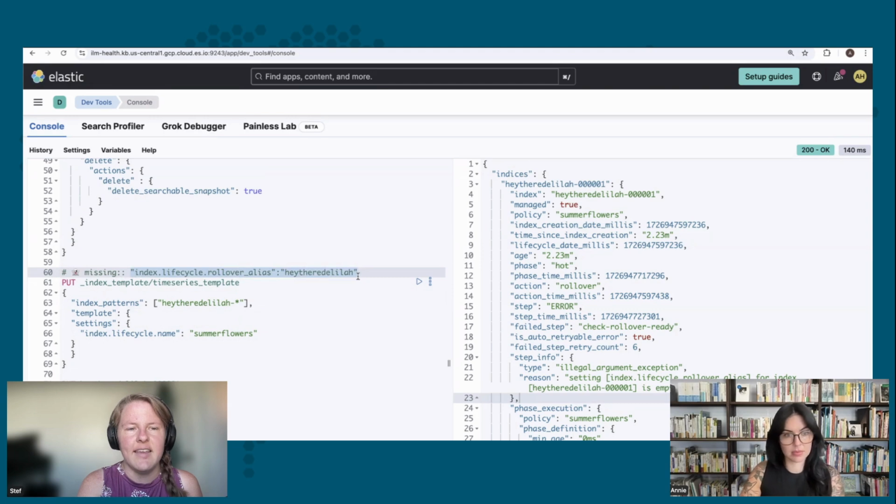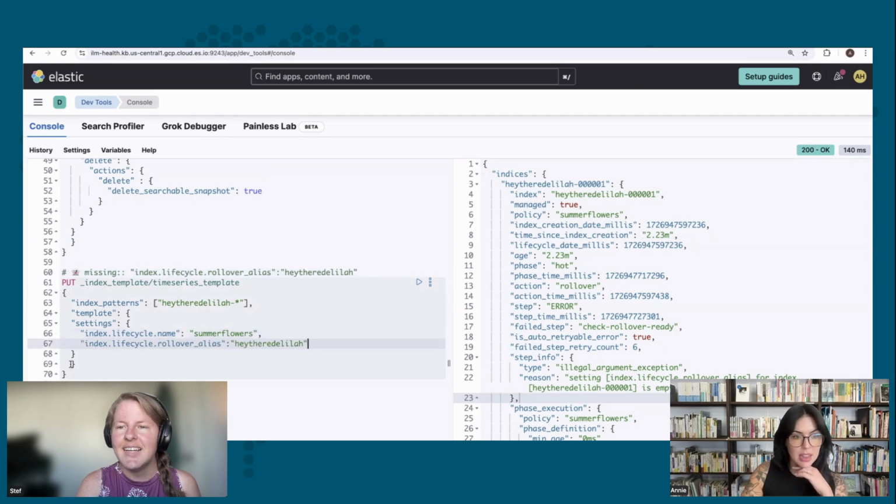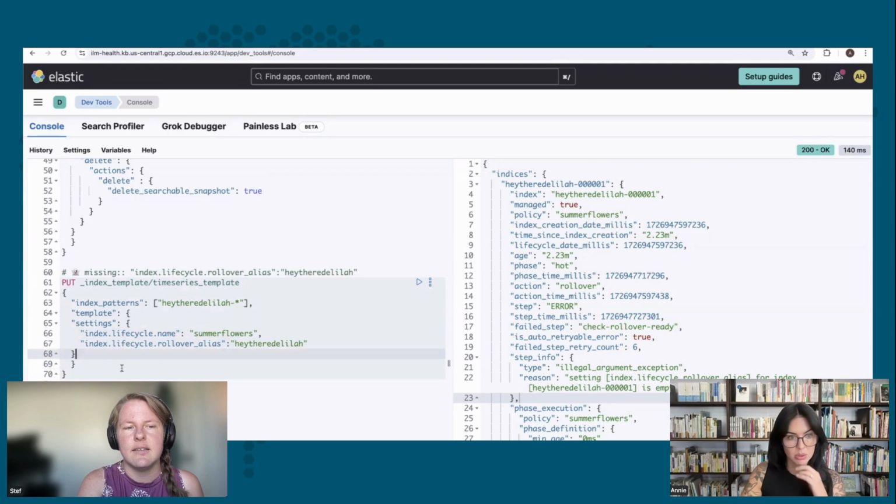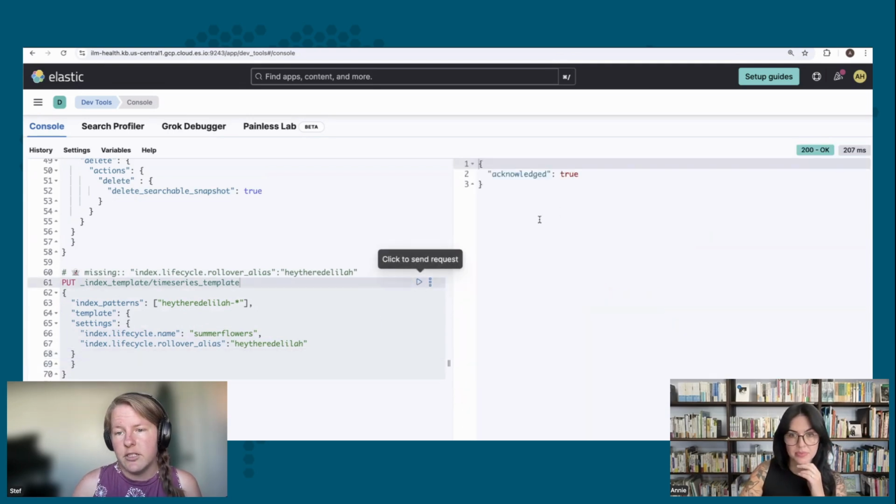And then on line 66, add a comma, hit enter, and then paste that in. So now that looks like the doc. You can hit play to update that index template. This is what it originally should have been, right? But that doesn't fix the existing index.